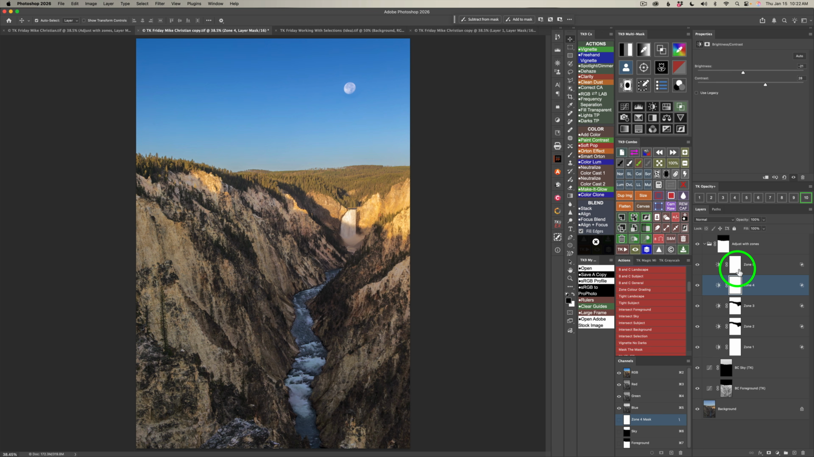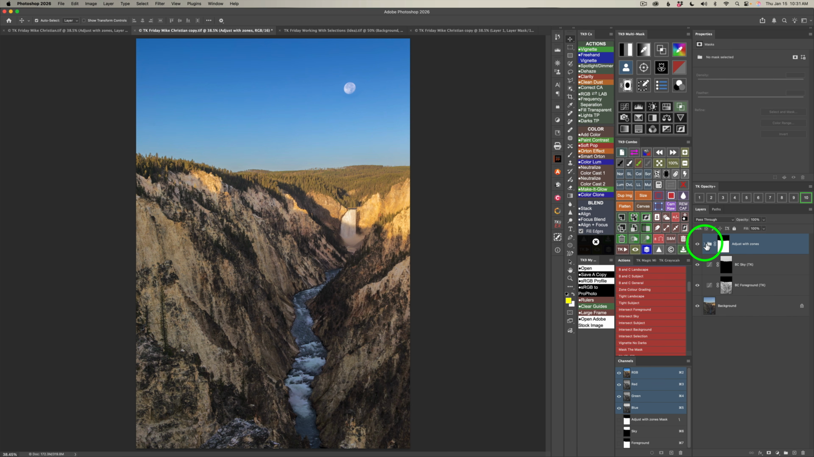And now let's click on zone 5. And I just want to reduce the brightness a little bit. And I'll take this over to -17. And now I'm done with zones, so I can collapse this group. And that's important because if you don't do that, your next adjustment will go in that group. And now let's shut off the group. Here's before the zone adjustments and here's after.